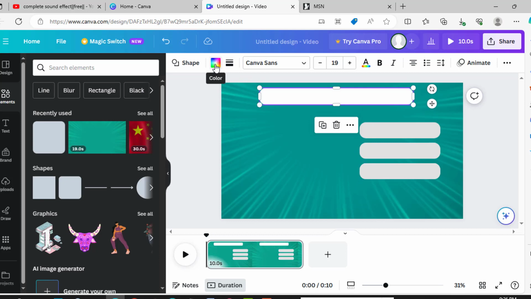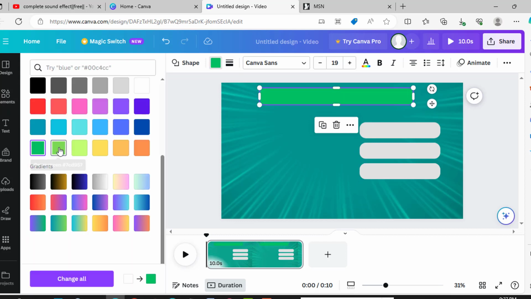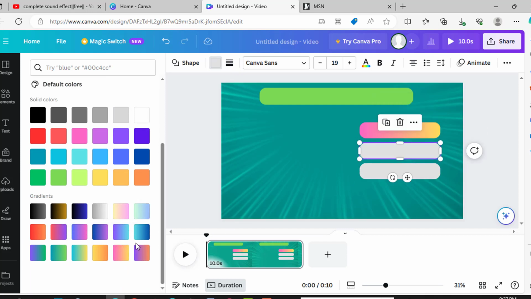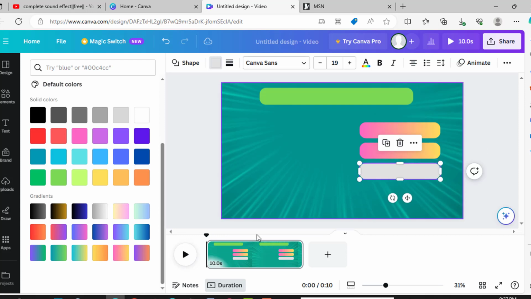Now give a different color to this box from this option. I'm selecting this one. Change the color of these shapes also. You can select any color. Selecting this one. Use the same color for all three boxes.